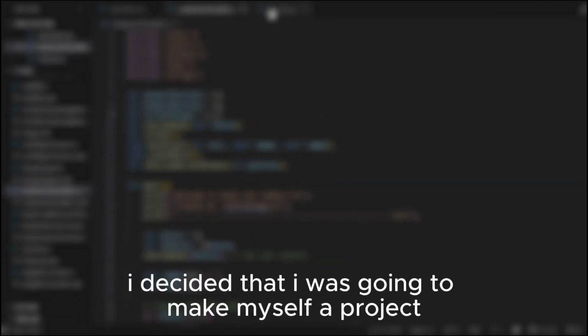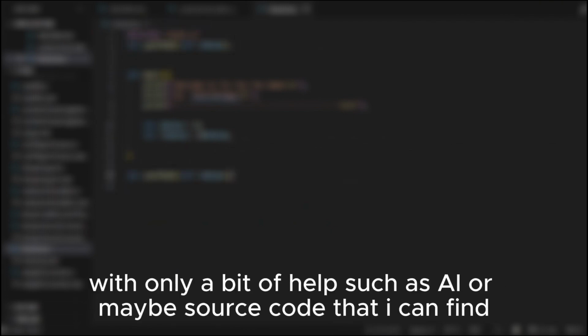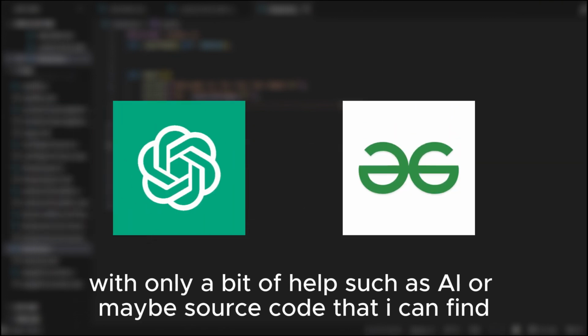So I decided that I was going to make a project where I code it by myself with only a bit of help, such as AI or maybe source code that I can find.